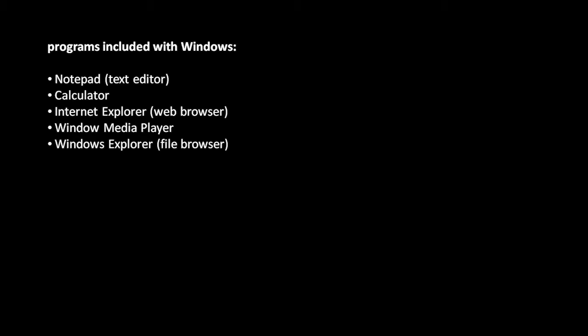Windows also installs a little calculator program, which you might find useful. Much more significantly, Windows includes Microsoft's web browser called Internet Explorer, and it also includes Microsoft's media player called Windows Media Player. And any time in Windows, when you open a folder, a directory, the program which opens is called Windows Explorer, and it's an example of what's called a file browser. A file browser is just a program for looking through the directories on your system.